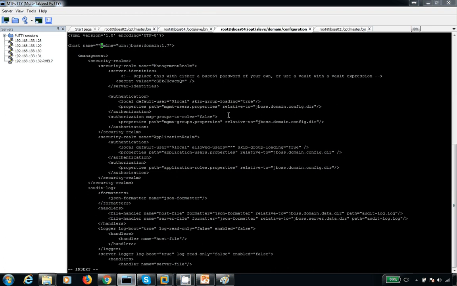This machine is connected to the master, so this is the identification for the slave. We have plenty of slave servers, so each one has one name. You can give any name. So I give slave1, and the user which is created inside the master and that secret value I configured inside the server identities of the slave host-slave.xml file.